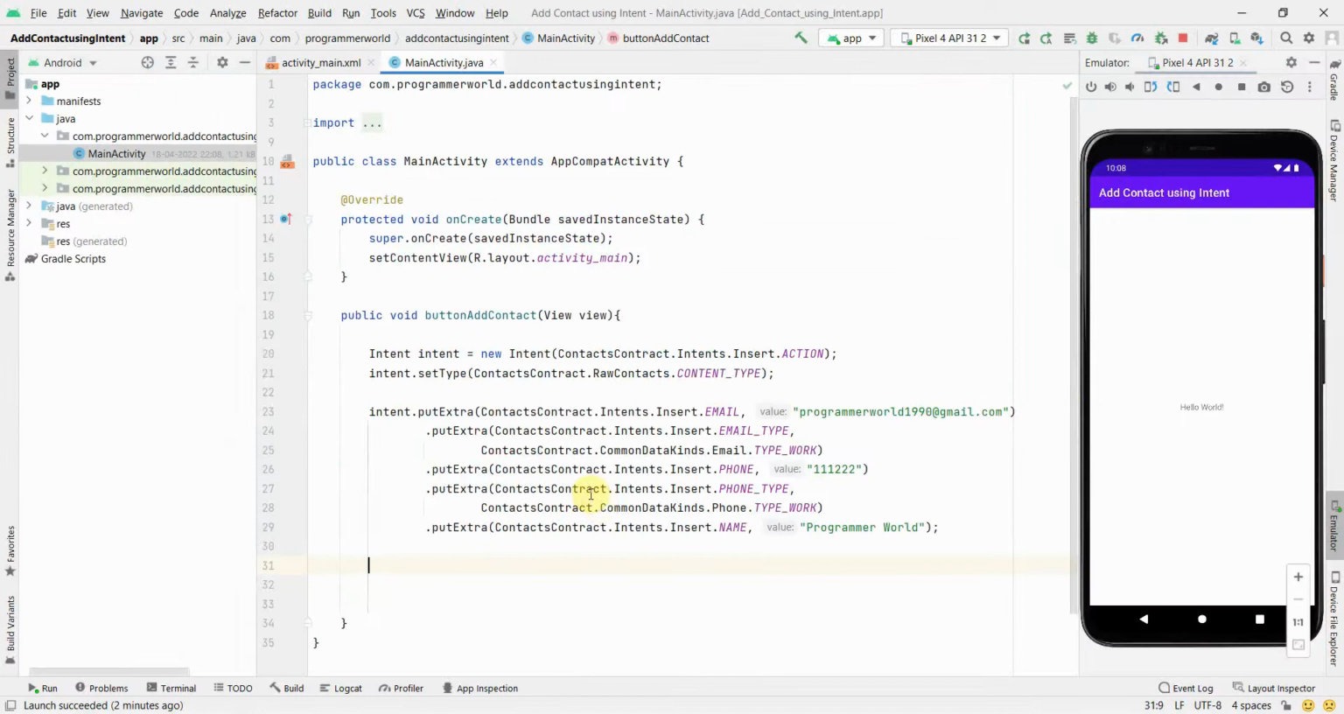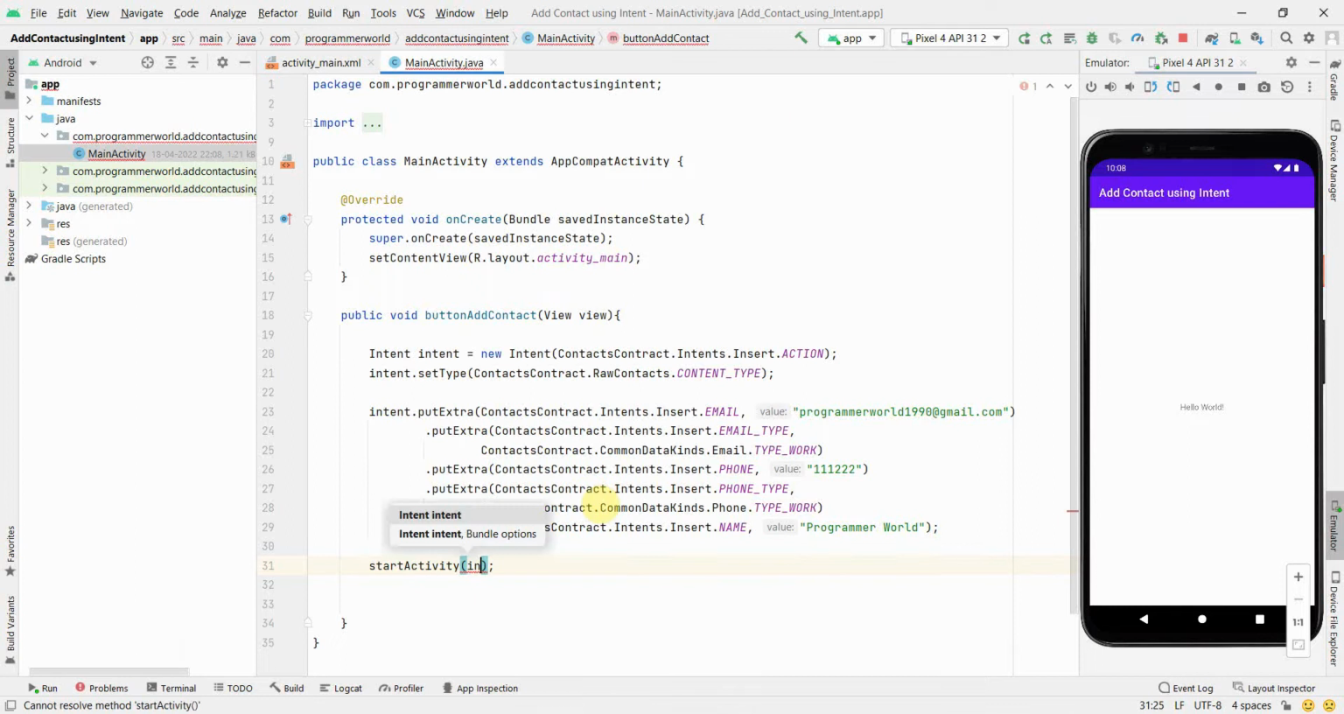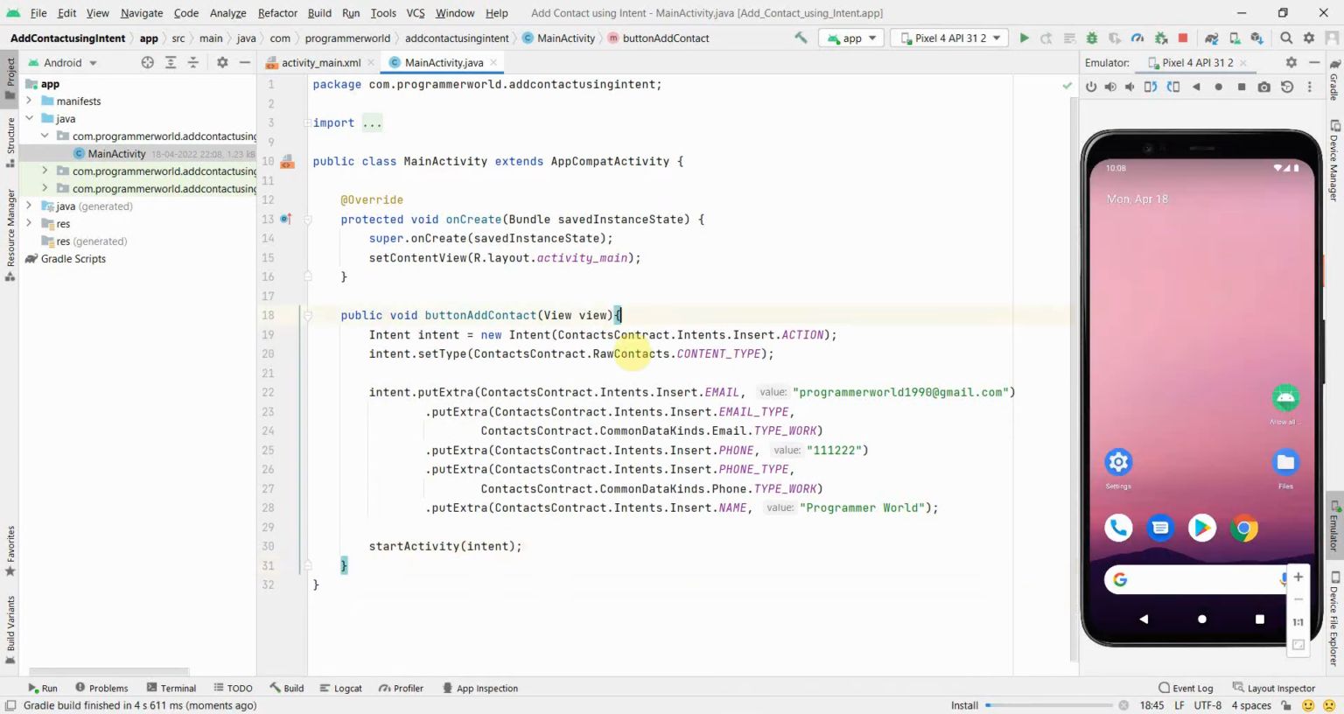step is to start the activity. So I'll just do a start activity, and then the intent which we have just now defined above. That's all. I think this should work. Let's see how it comes up. I'll rerun my code in the emulator. Let's see how it comes up.